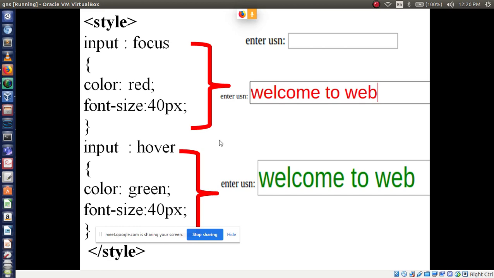Whenever you are free, take a snapshot of this slide, then try to execute it and see the output. Only then will you get to know this. Okay, now I will move on to the next concept.